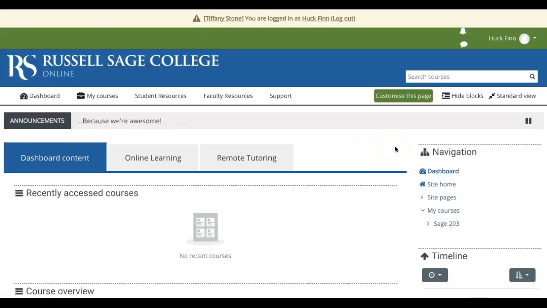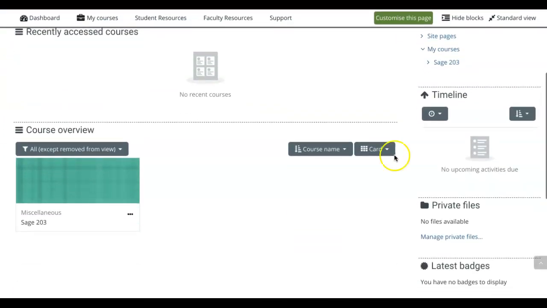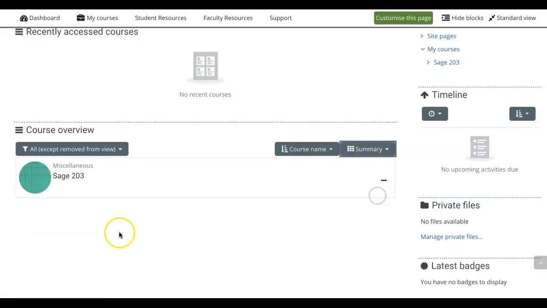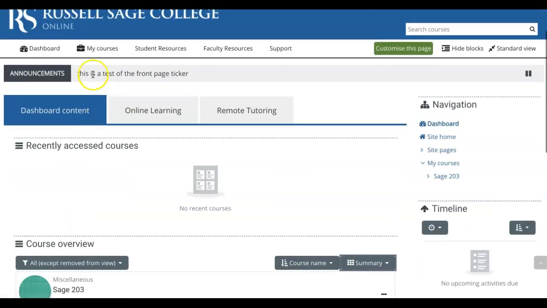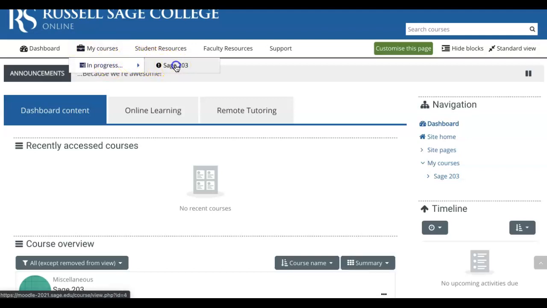We're going to start at our dashboard here, and keep in mind we can navigate to our courses in a couple different ways. First, we can scroll down to our course overview block, where we can switch that from card view, which you see here, or list, and also summary. So whichever is your preference, you can choose. And then Sage 203 is our course, so we can click that. Or you can go up here in the top header, go to My Courses, In Progress, and then choose the course that you're looking for. When the page refreshes, we're in our course.